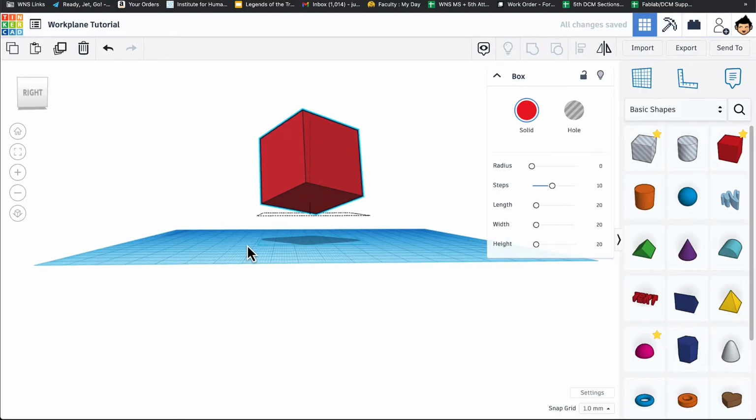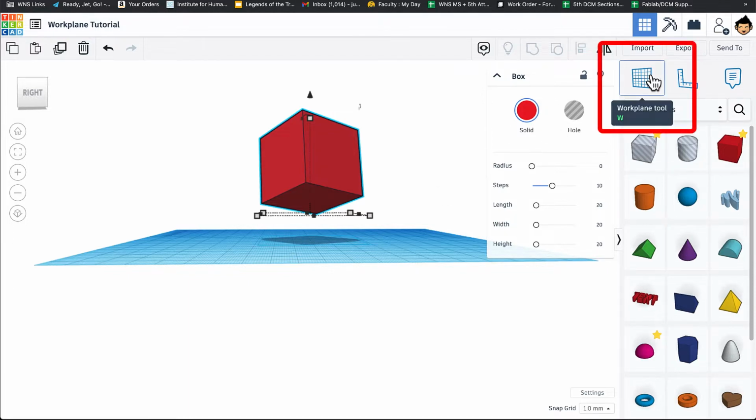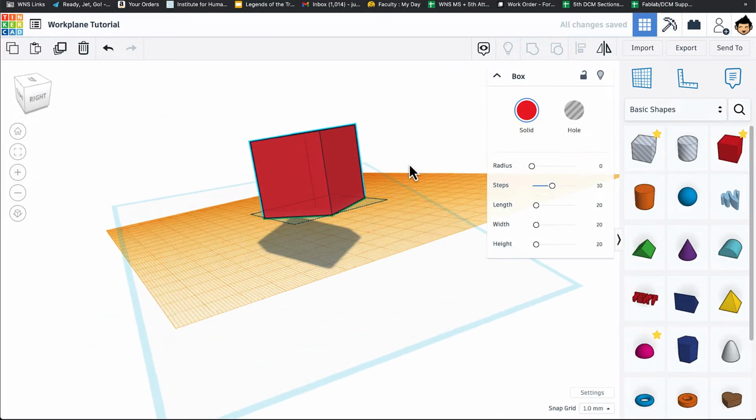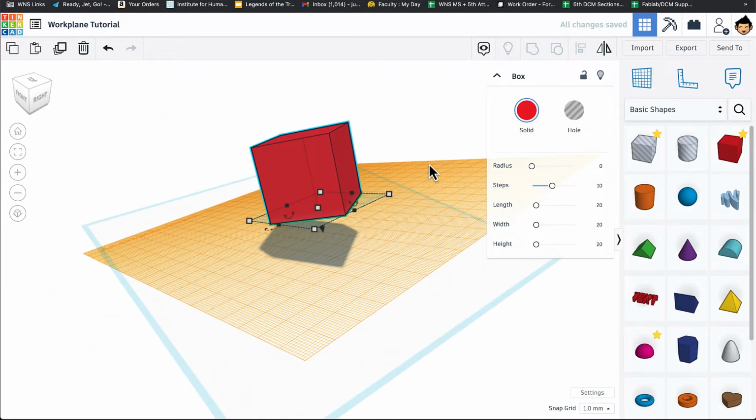And so the way to get around this is you actually use the Workplane tool, which you've seen in earlier videos in my series. The Workplane, using the W key on your keyboard or by clicking here, allows you to create a temporary new Workplane. So for example, if I want to set this on the ground, I'm going to click this surface there, and I'm going to create a temporary work plane there.